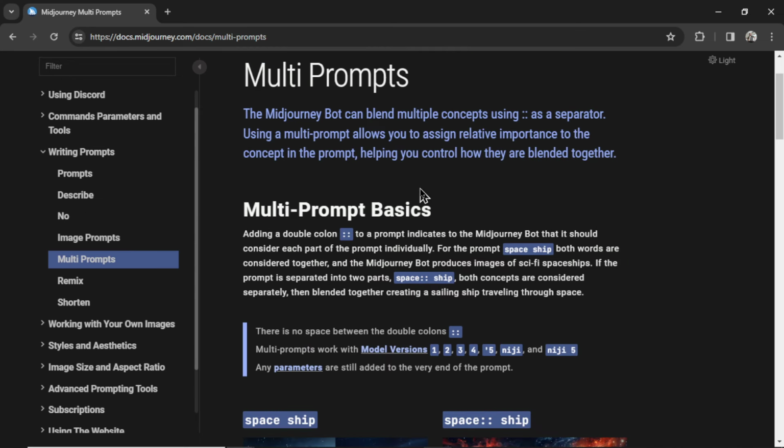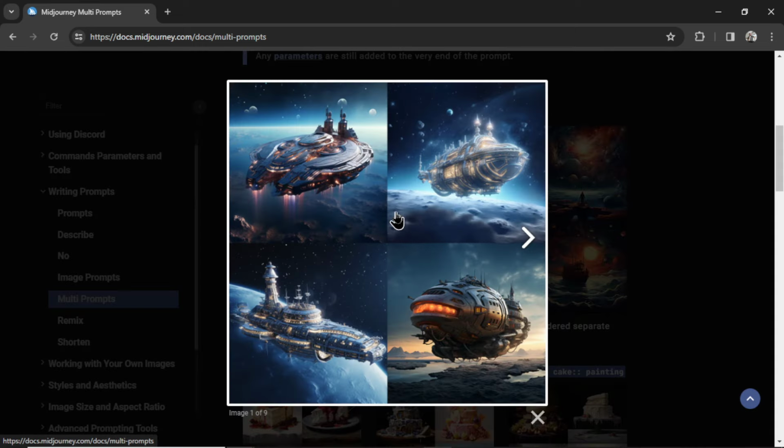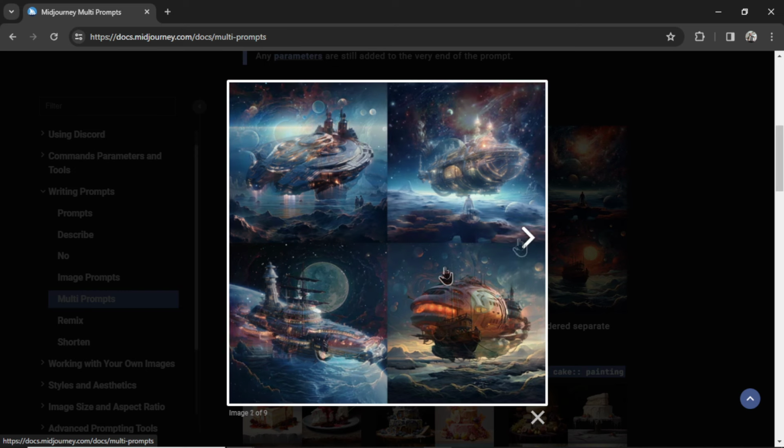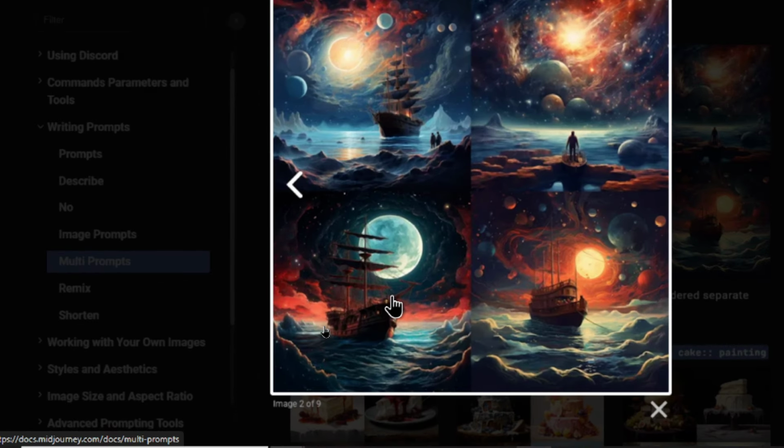Using double colons will create a multi-prompt. It indicates to the Midjourney bot that it should consider each part of the prompt separately. Some people use commas for this, but using double colons will ensure that it separates the prompt out. And the perfect example, this is spaceship, while this is space double colon ship. It's literally a pirate ship floating in space.